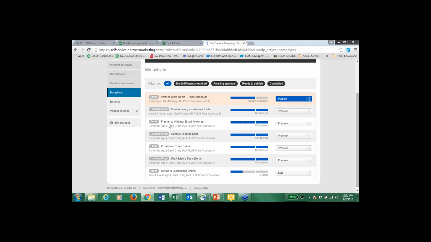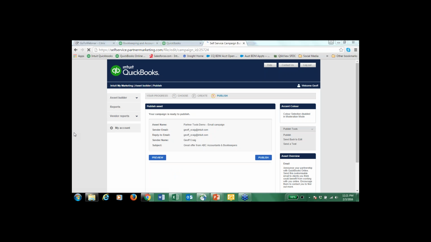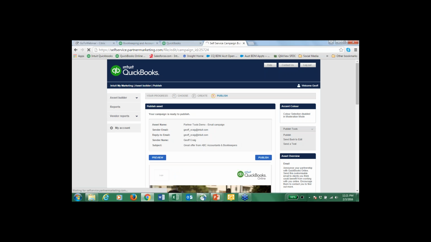So once you've built an email to send out to your clients, I'll show you one now. And these tools are really simple to build. So here we have one that I've already created. I'm just going to send this one back to edit, just to show you how easy it is to build these tools, that you can make really professional campaigns in a matter of moments.